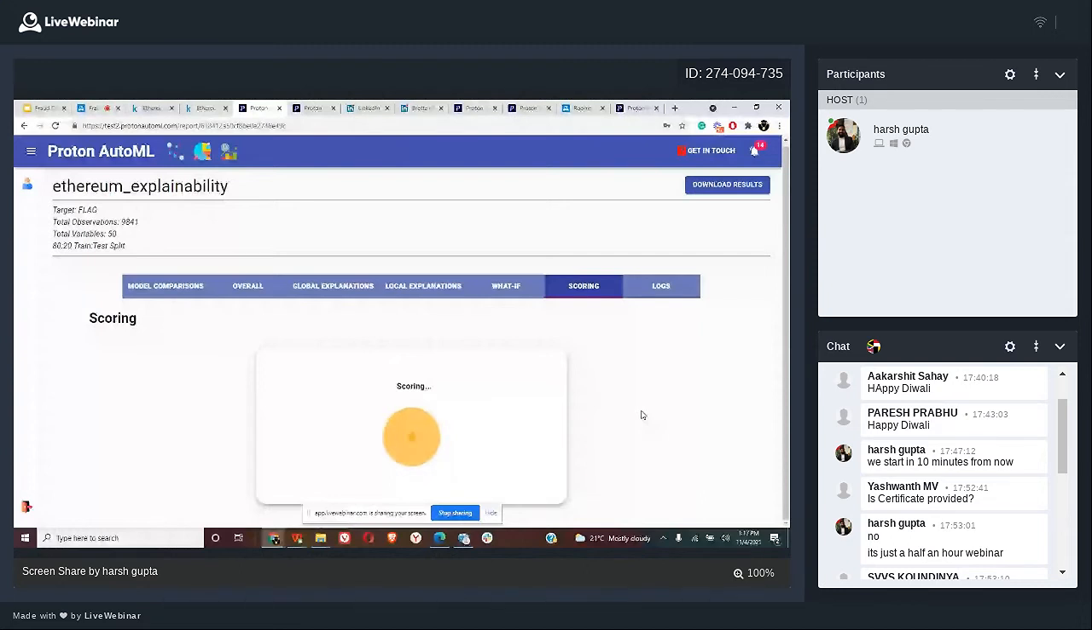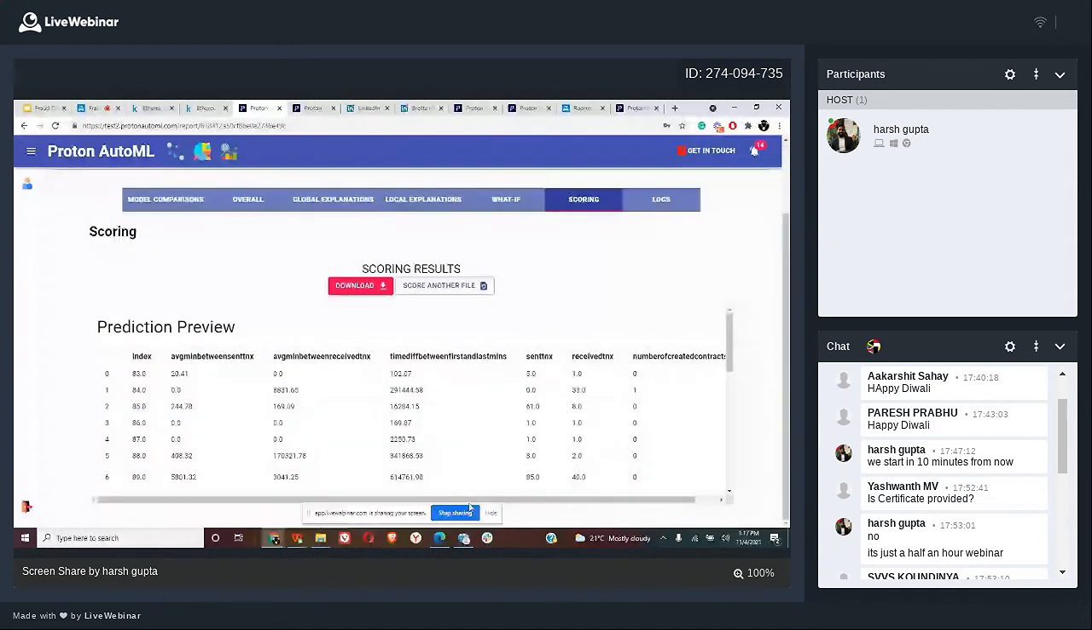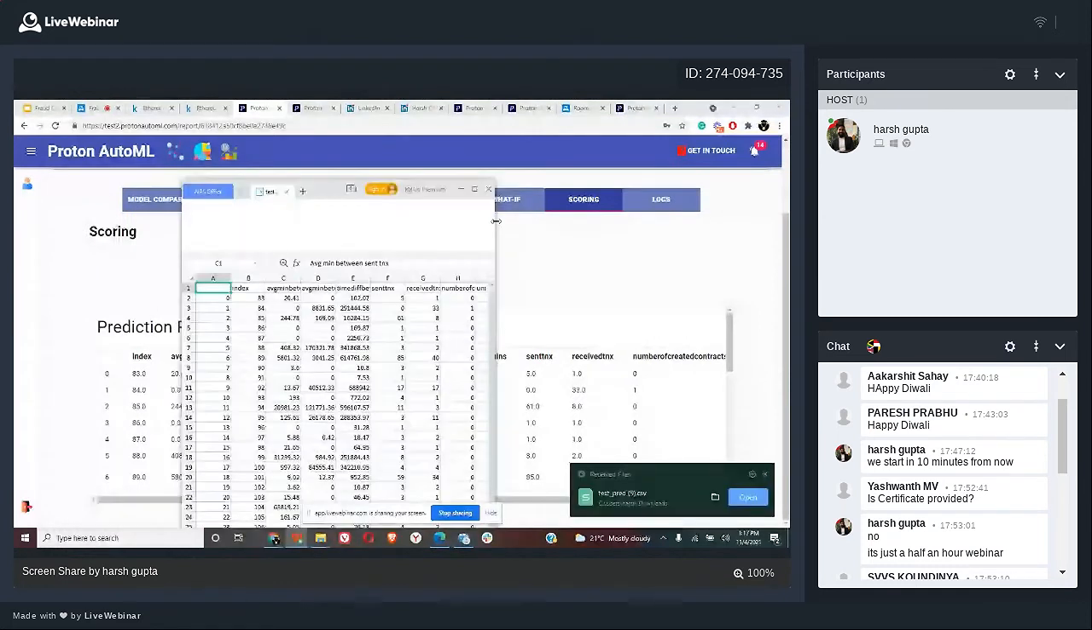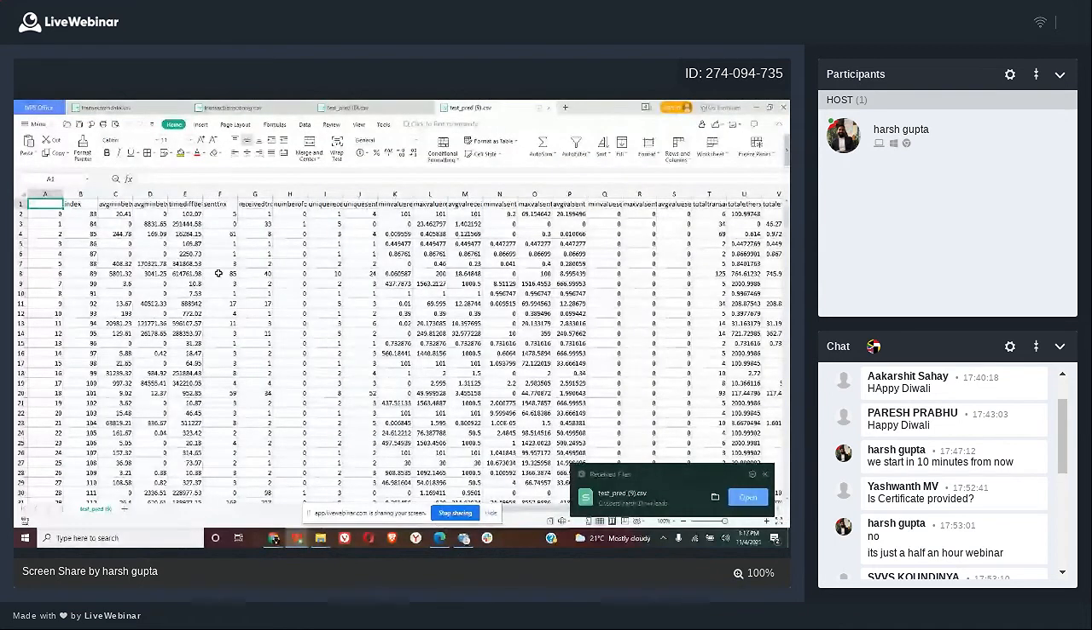So once I have this, this is what the prediction preview looks like. I'm just going to do a download. Actually, I downloaded this a while ago. So remember, this one didn't have whether it's going to be a fraud or not. But now I have an answer.